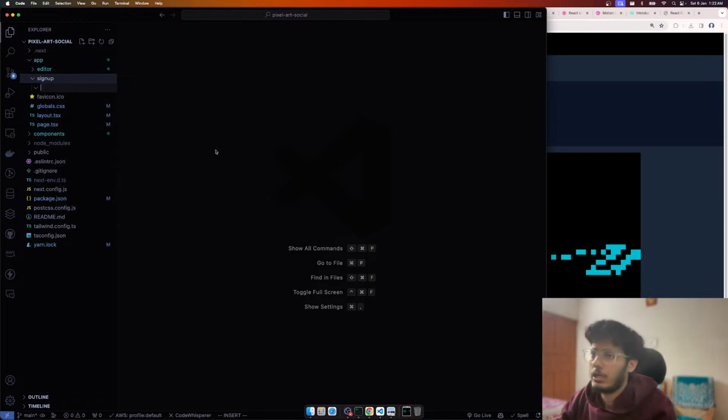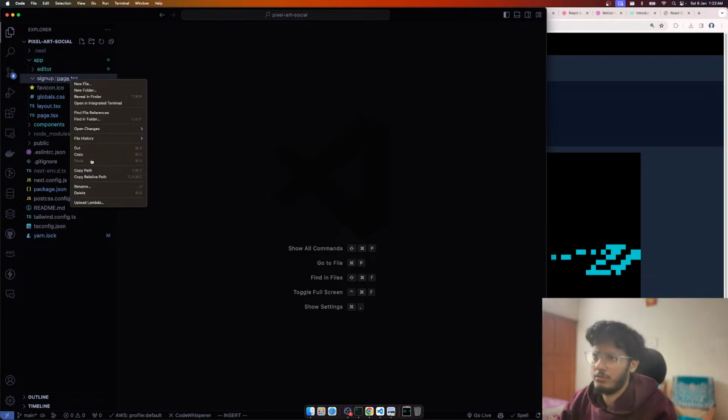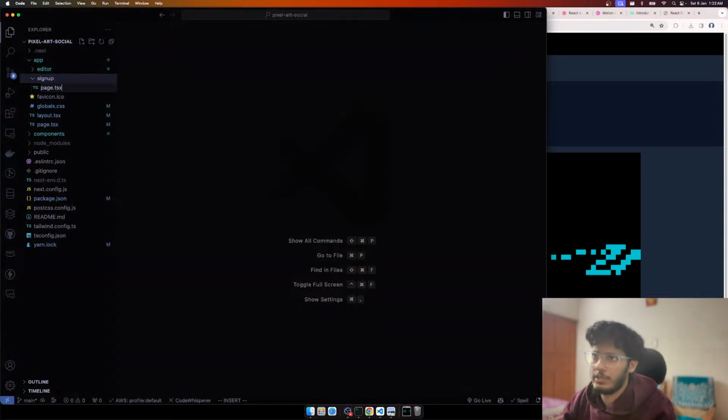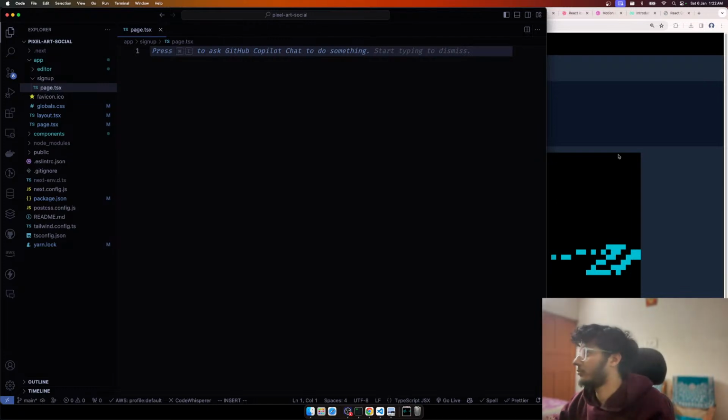So, page.tsx. Yeah, wait, have we created a folder over here? I don't want to create a folder. Delete, move to trash, and then now create a file, page.tsx. There you go.